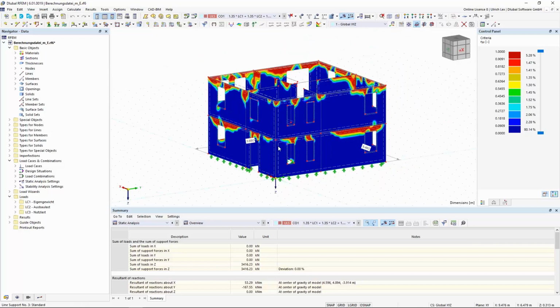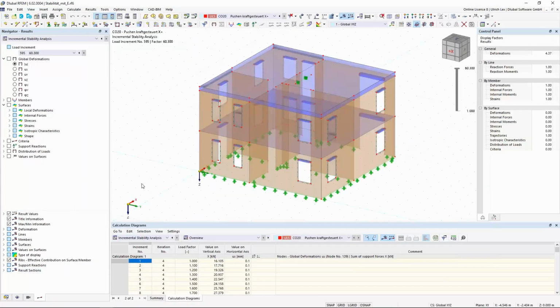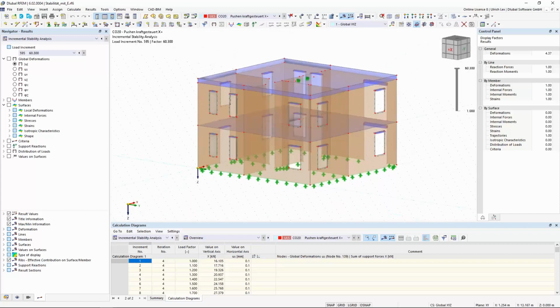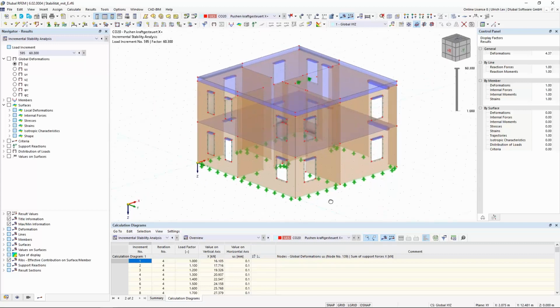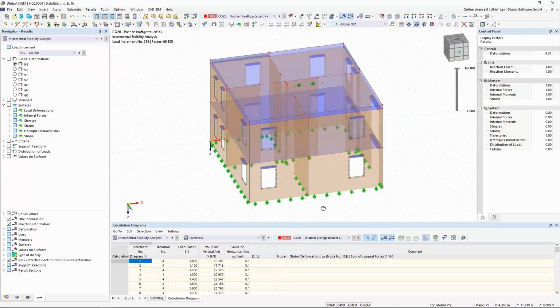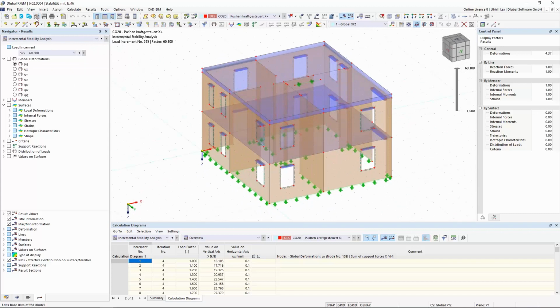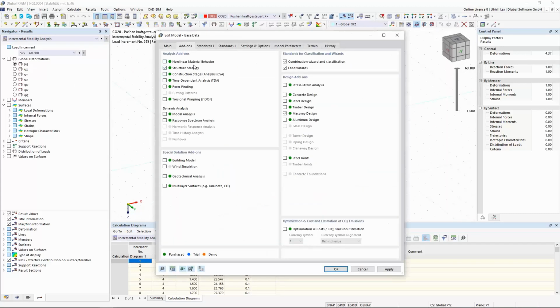So, and as a last part, I have prepared some more example. It's our small building, and there I want to create a capacity curve, maybe to get a feeling for the resistance of an earthquake. So how can I do it? For this I have to activate at first the add-on structure stability.